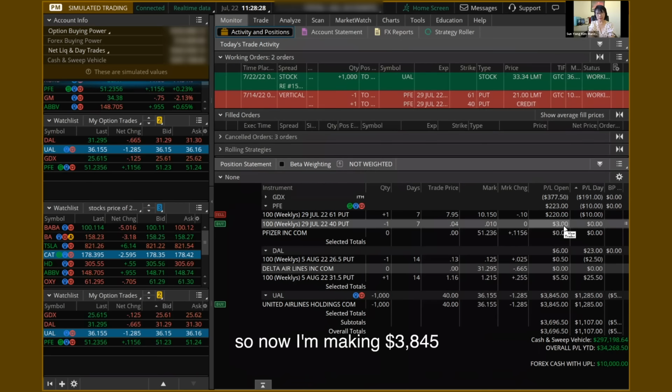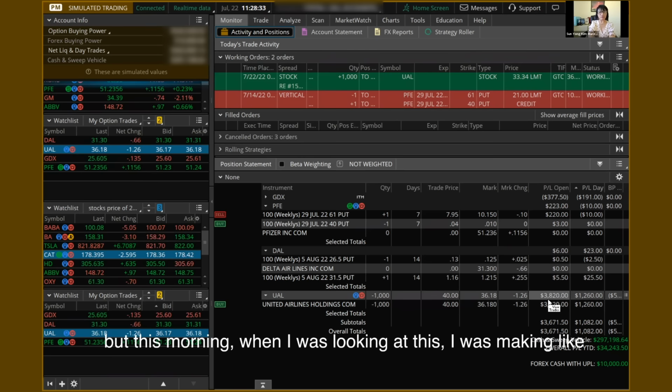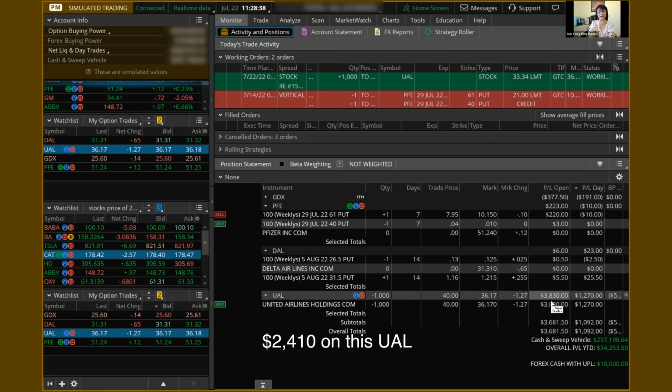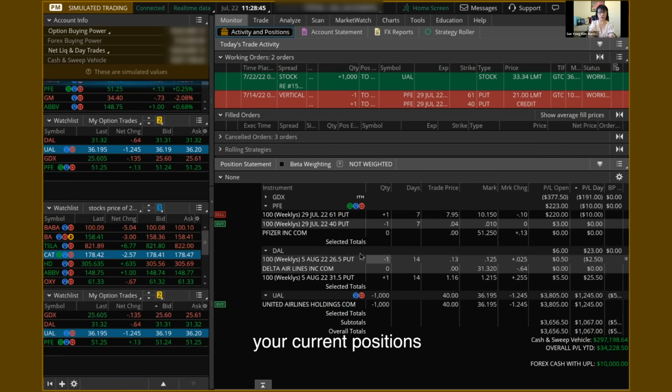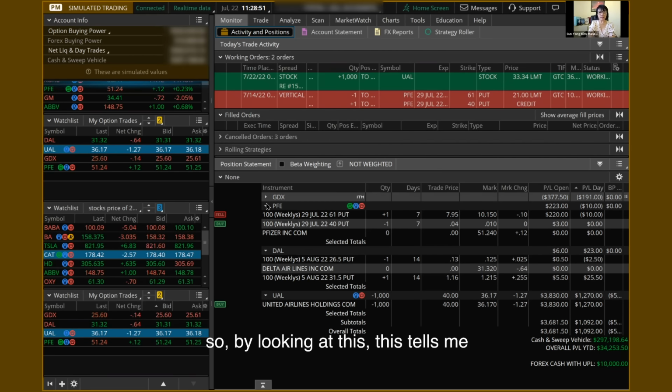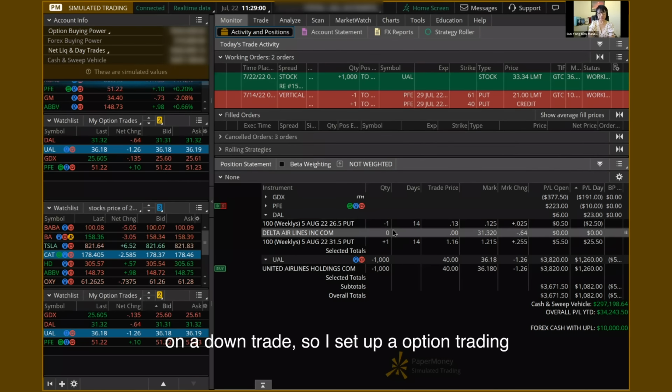So right now I'm making $3,845 or $41. It keeps moving back and forth. But this morning, when I looked at this, I was making like $2,410 on this UAL. Now, I don't know if you guys know how to read your current positions. By looking at this, this tells me that I bought Delta on a down trade.